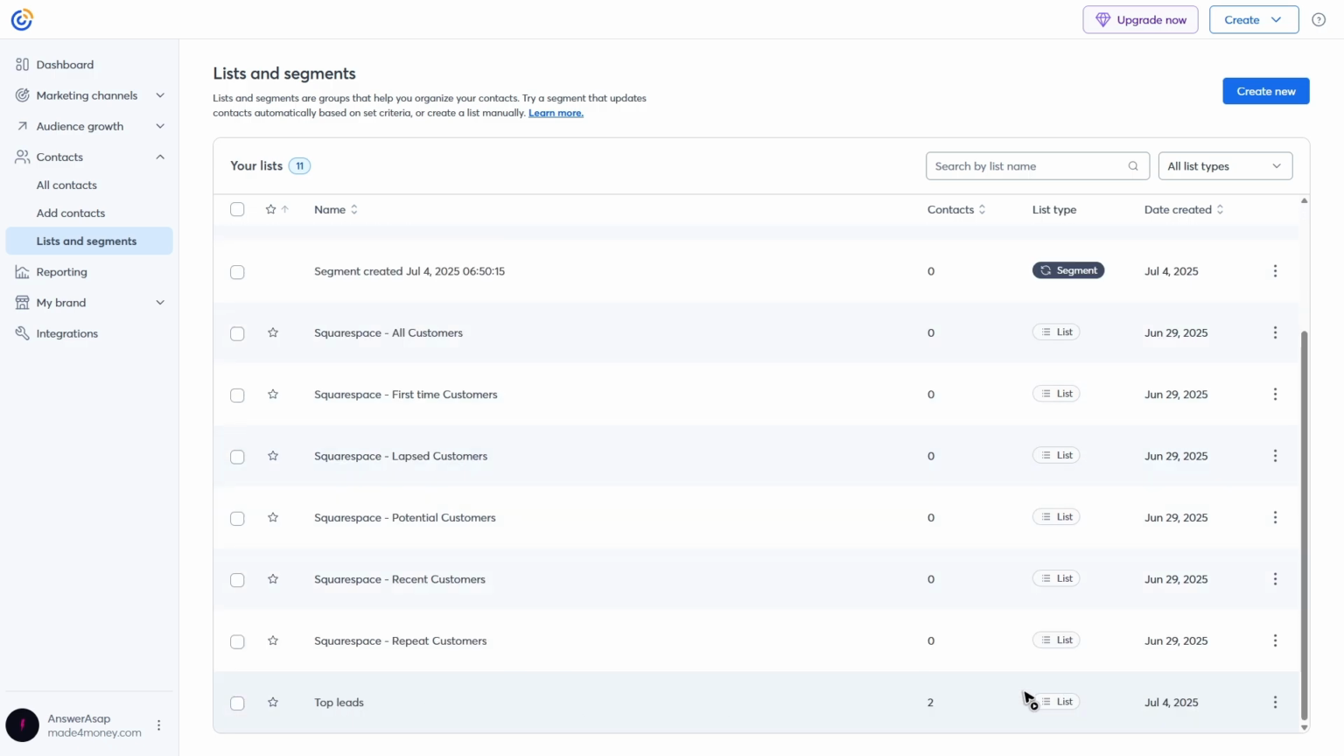There you have it. As you can see, it now has two contacts in it. That's basically how you do it.